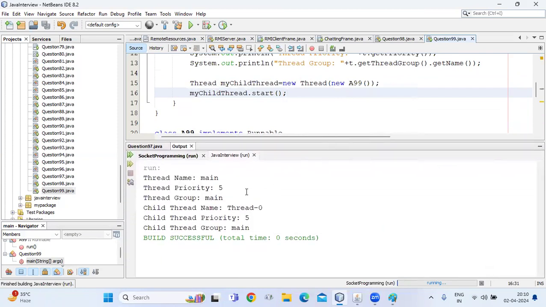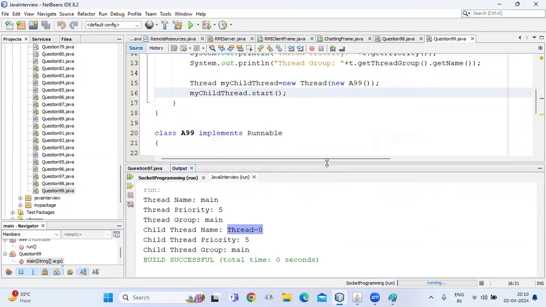Now you will see, guys, this is the main thread properties: main, 5 and main. So what is the default name? Thread-0. This question may be asked in an interview: what is the default name? Thread-0.